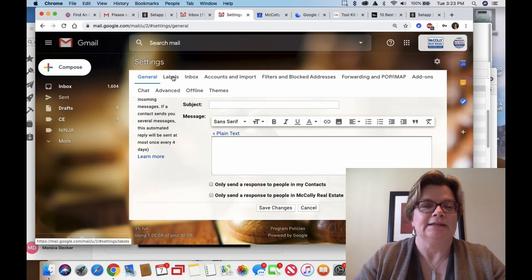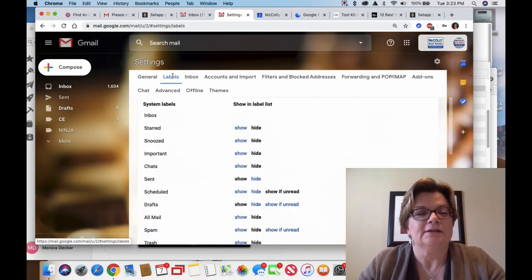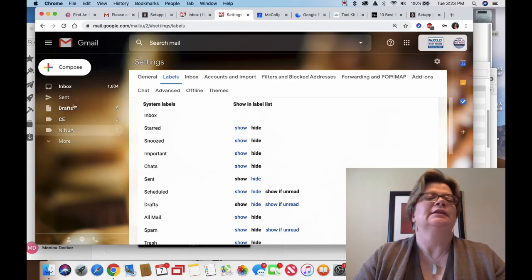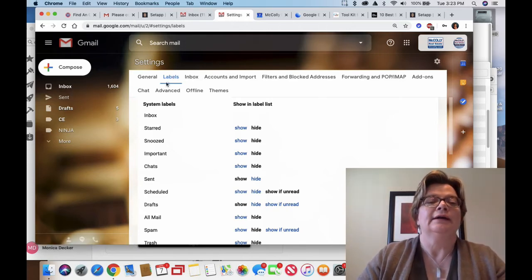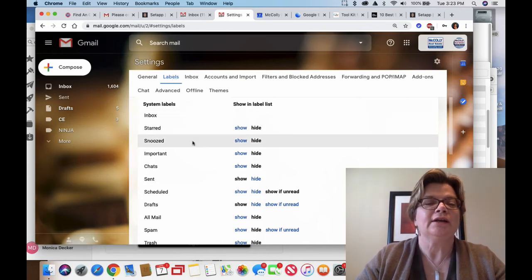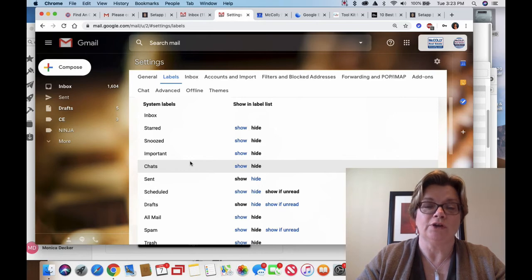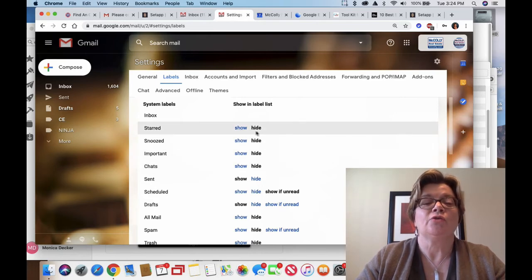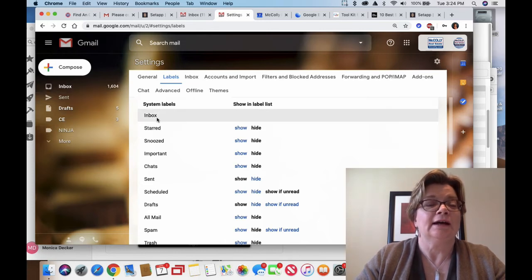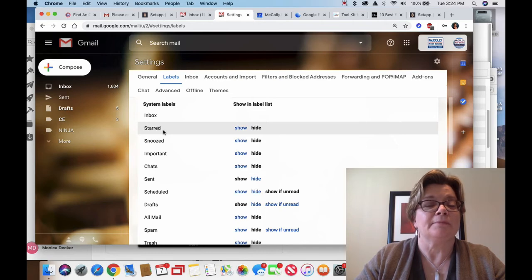Labels is the next link you'll find here. Some agents will ask me, well, how do I make folders on the left here? Well, in your Google account, folders are called labels. So if you go in here, there are some pre-made labels or folders for you. You just have to choose Show by clicking on that button if it's not displaying already. So as you can see in the left hand here, I don't have any starred items. I don't have a starred folder in my left hand navigation bar here. So I'm going to click Show.